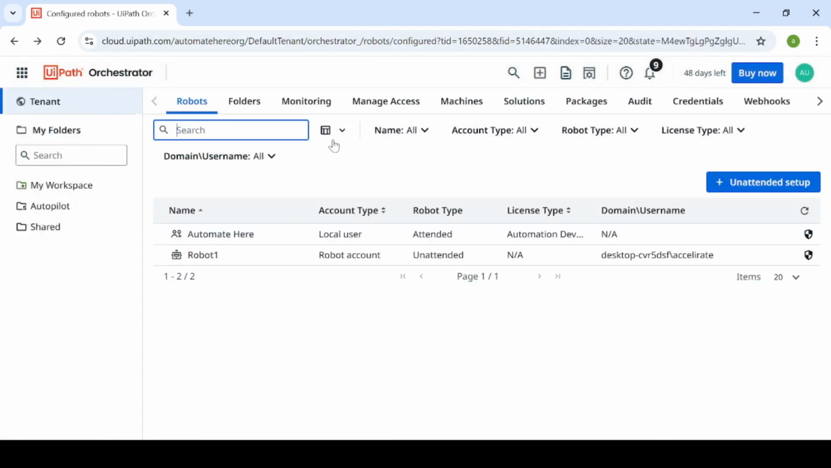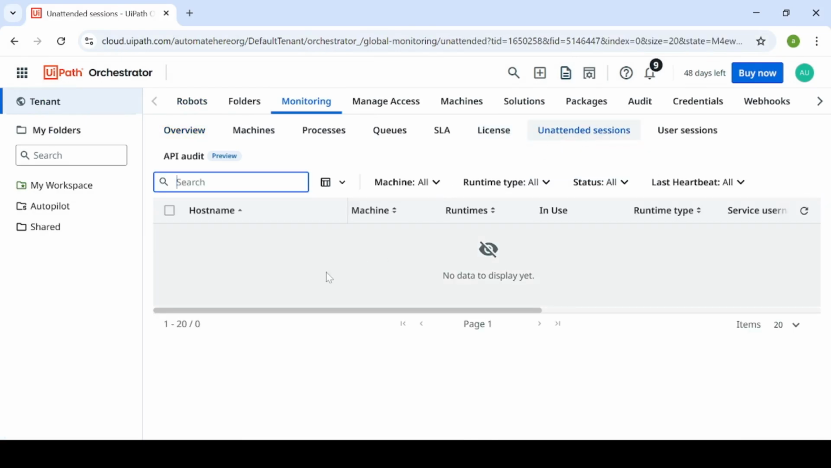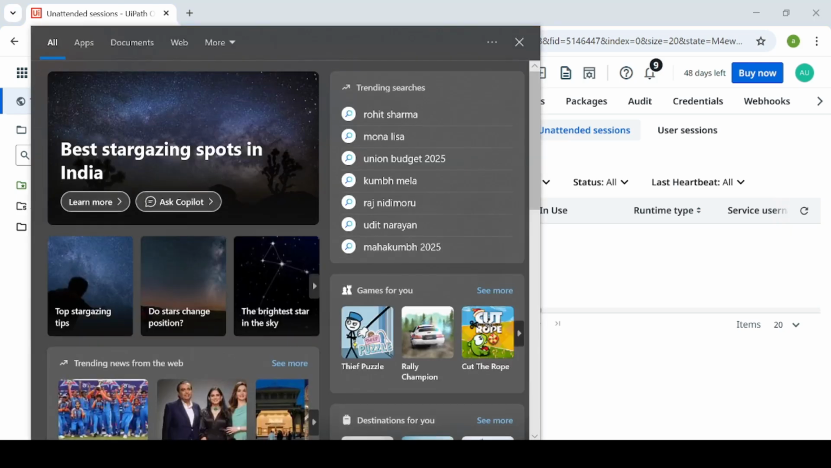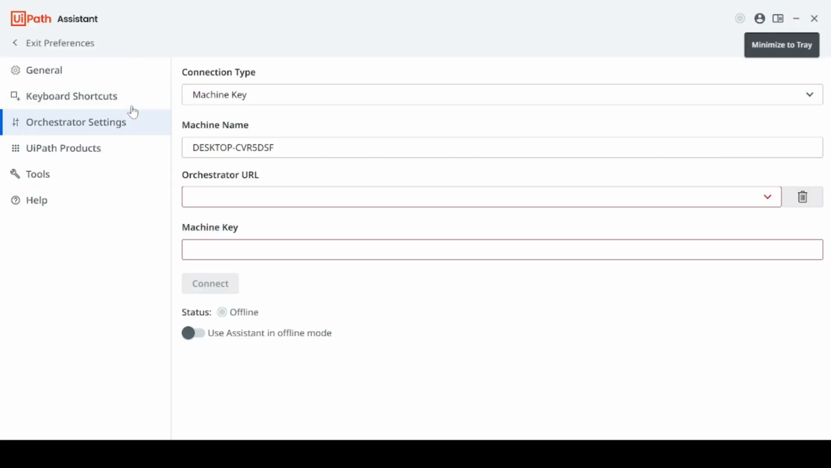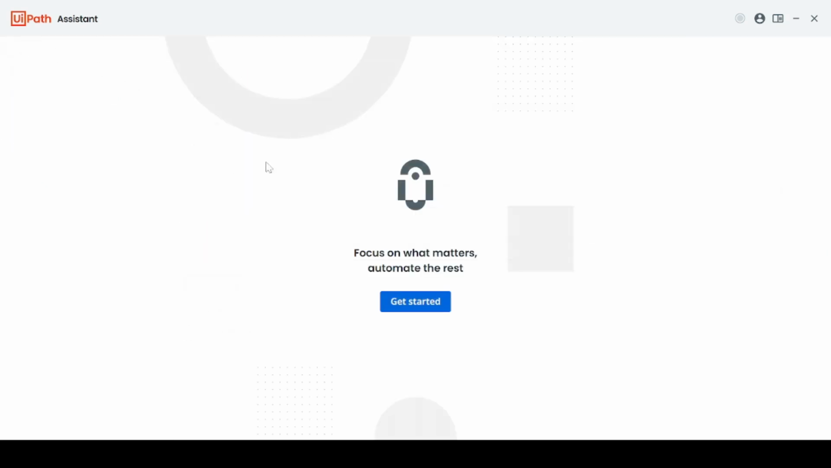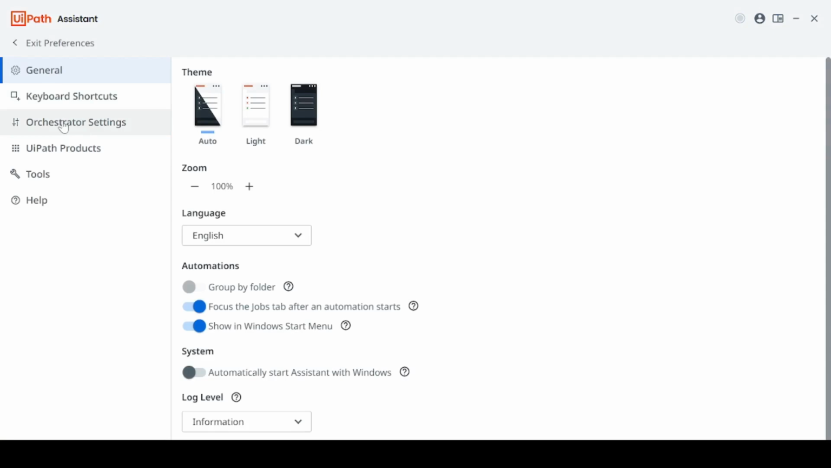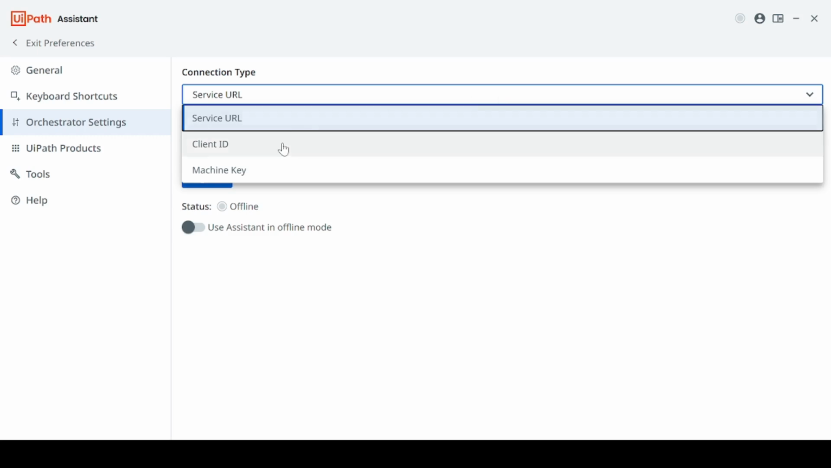So let's click on monitoring and let's click here. Now we have to do some configuration in our UiPath Assistant. So let's open the assistant. Once the assistant is open, just click on this icon here. This is the user icon. Click on preferences. Click on orchestrator settings.